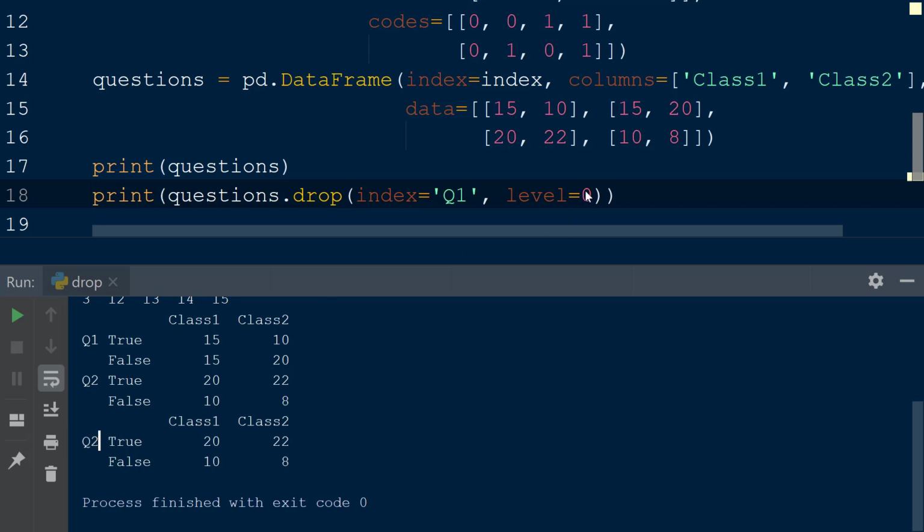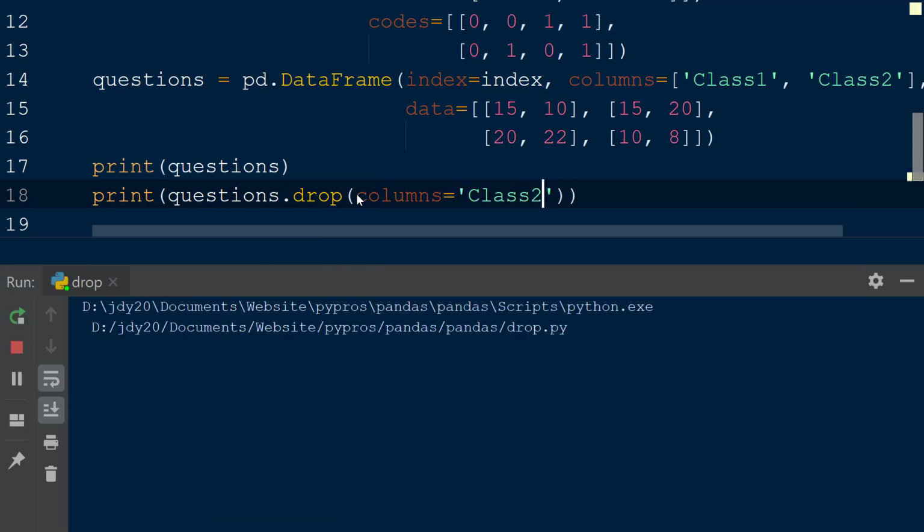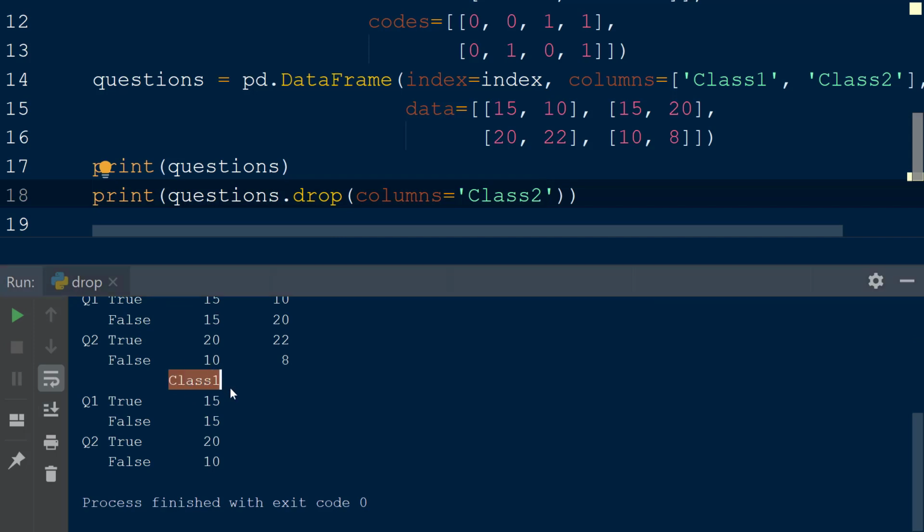To remove a column, in this case the second class, we can use the columns keyword within the drop function and specify the value class 2. Now the result does not contain the answers from the second class.